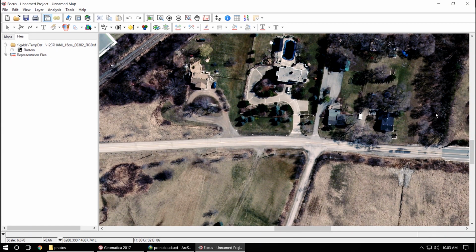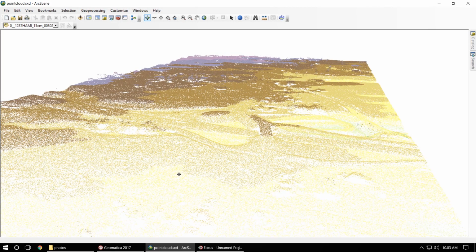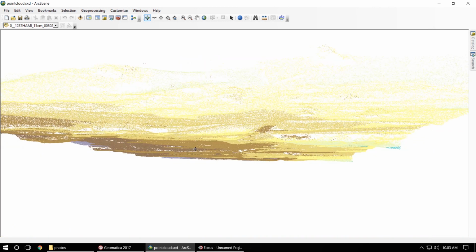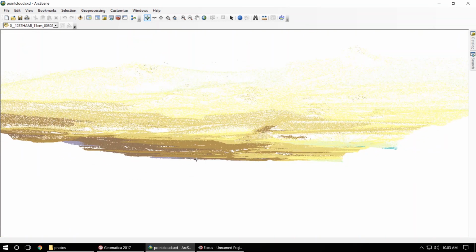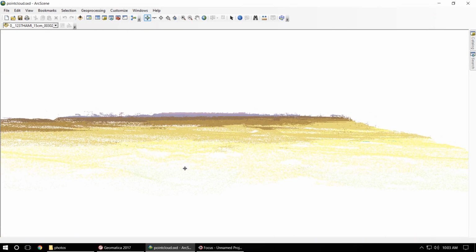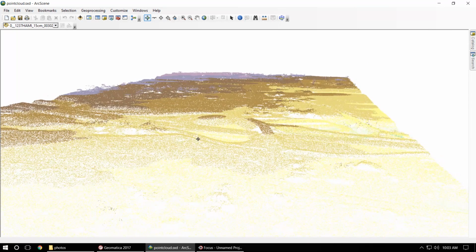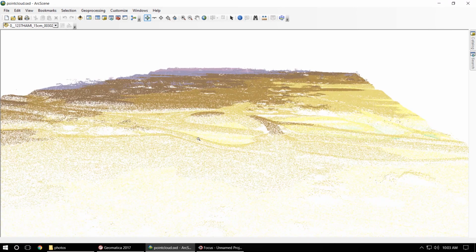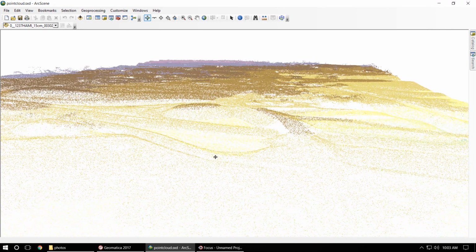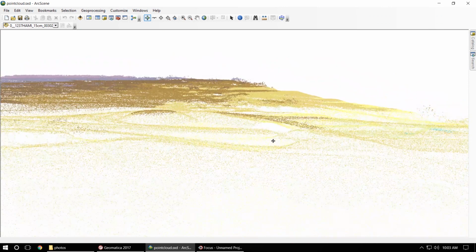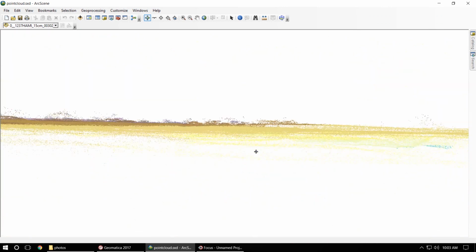For the DTM, we will be generating one at 30 cm resolution using point cloud data. So let's go ahead and take a look at our point cloud data. So as you can see, we're working with quite a lot of points. So this will be the basis of our DTM.